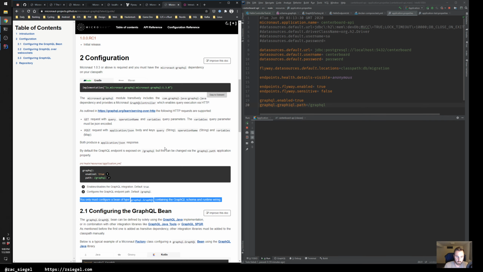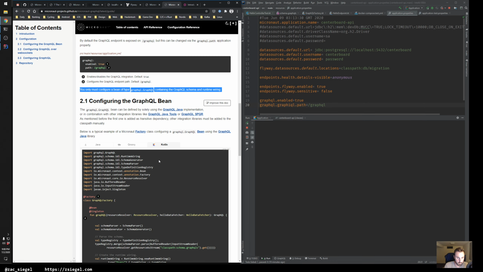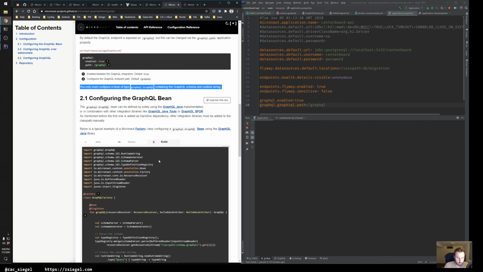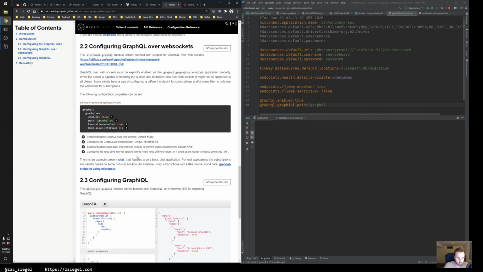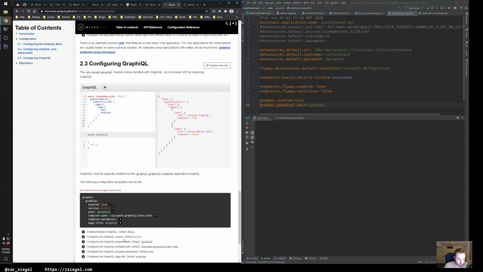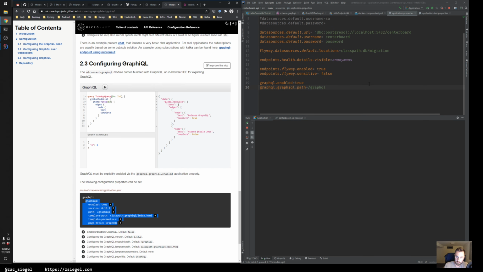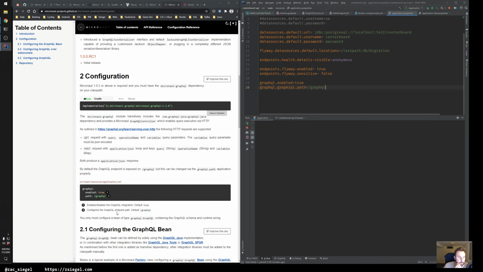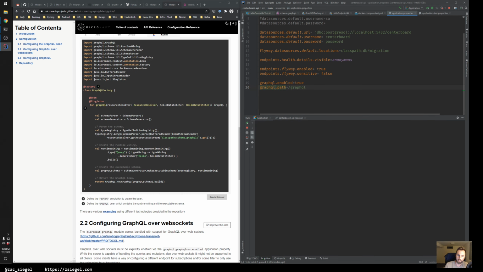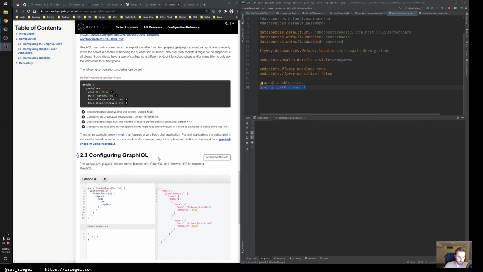And now we can... yes, so what we want to do is we want to enable graphical. So that's the next thing that we're going to do. Oh, actually, that's the graphical path. Maybe that's not what we want. No. We want that. Then we're going to configure graphical.